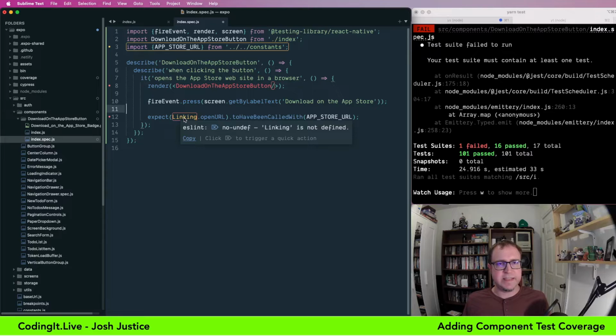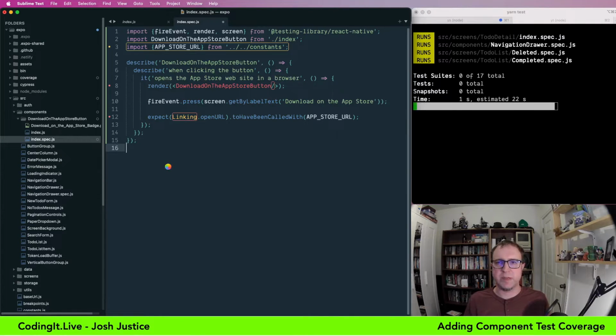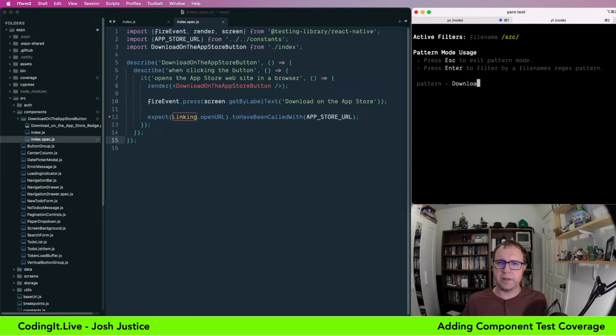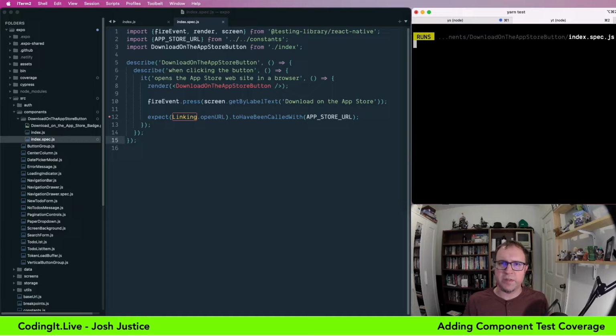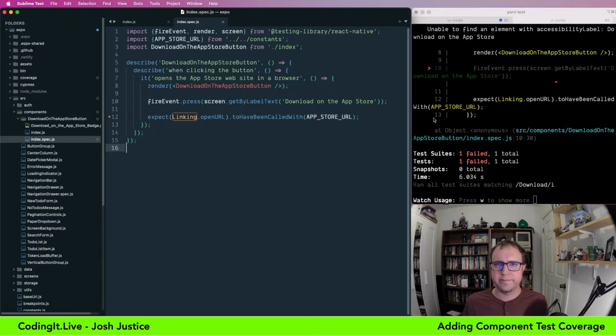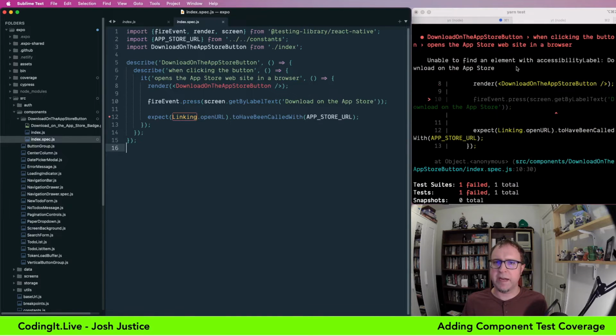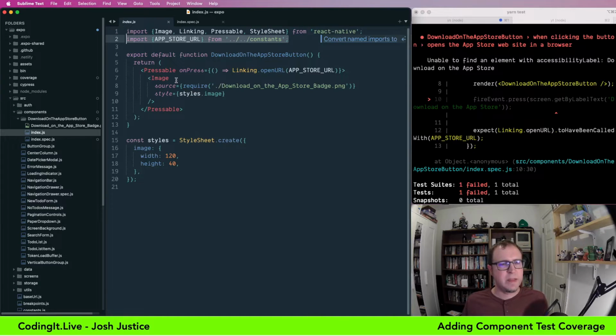All right, so ESLint is telling us that Linking is not defined, but let's go ahead and save it and get the test to tell us the problem as well. Looks like it's trying to rerun a lot of the tests, which is unfortunate. From a performance standpoint, it would be good to limit my test to download. So now we're just going to run the download on the App Store button, one at a time. Okay, first error: unable to find element with accessibility label download on the App Store. So let's just add that. I guess we could add it on the image, but we might as well add it on the pressable.